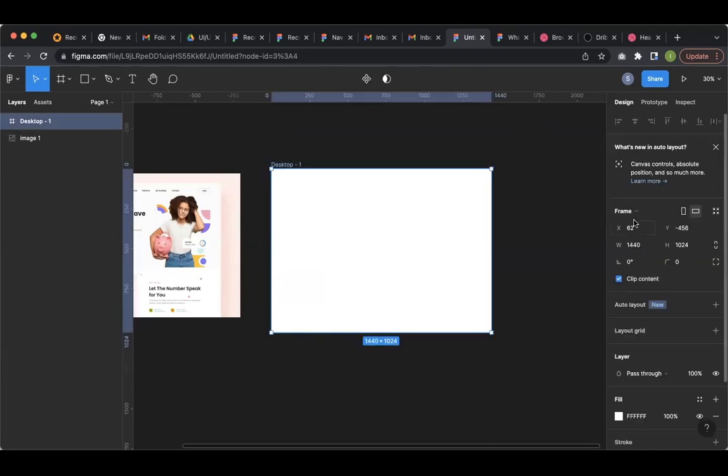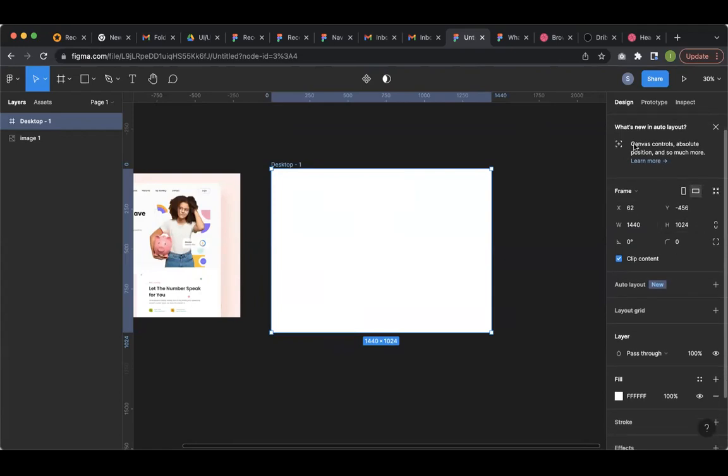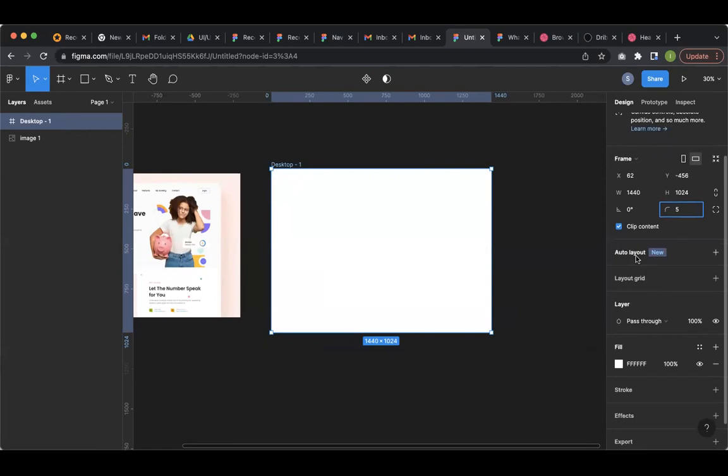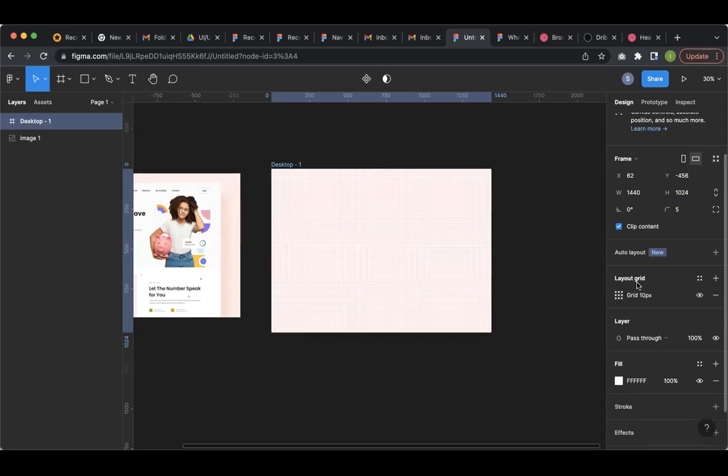So you click on this and you can see that there is information about this particular frame, telling you the width, the height, the corner radius. If you want it to be curvy, 5. Auto layout, we'll talk about that some other time. Grid, so we want to work on the grid. When you click on grid, you select display, this layout grid setting, to set the kind of grid you want.